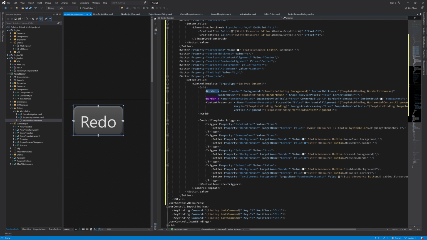So here I can define what happens when the button is defaulted, or I go over the button with a mouse, or whenever I press the button or the button is disabled. So I'll just remove all of these.